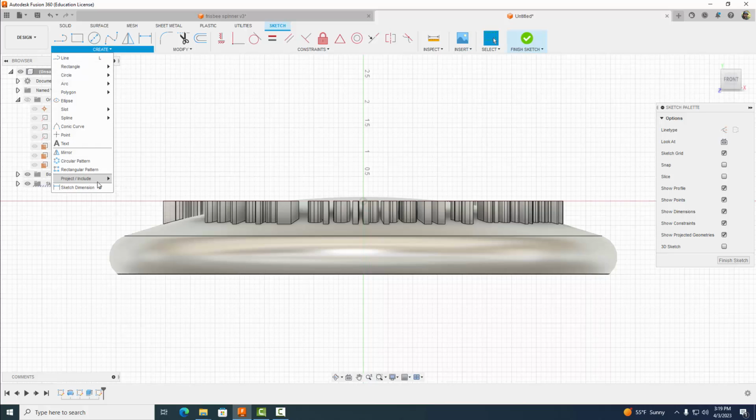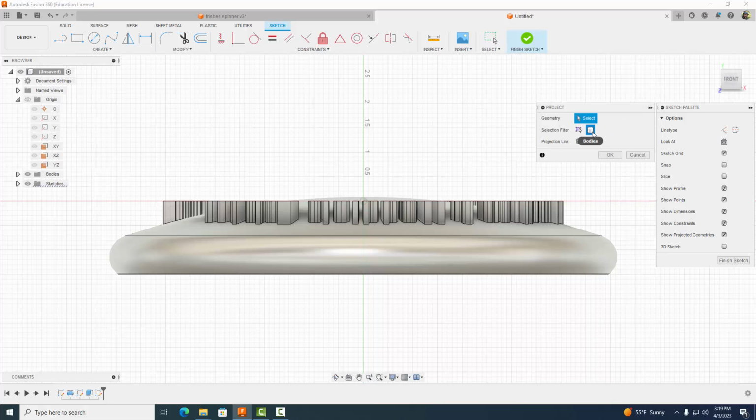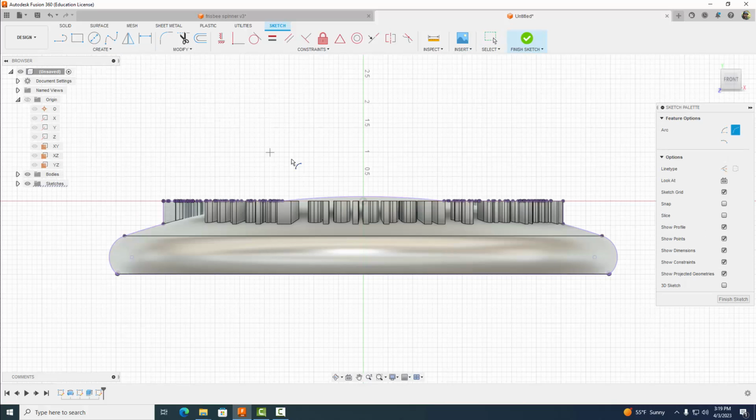Come to create, and we're going to project some geometry. We're going to come on over to bodies, and I'm just going to click on this whole thing and select OK. All right, now I'm going to come to create, grab a 3-point arc, and I'm going to come back to my origin here, and I'm just going to come on up a little bit here, and then come on over here to this point and come straight up or so, something like this. And I'm just going to kind of drag out an arc like this.